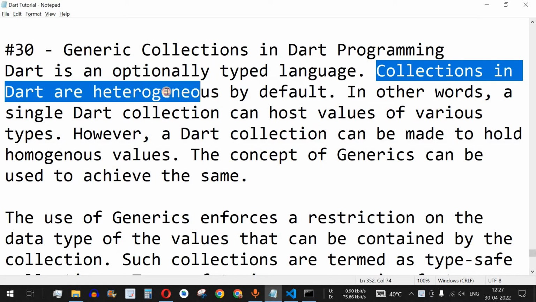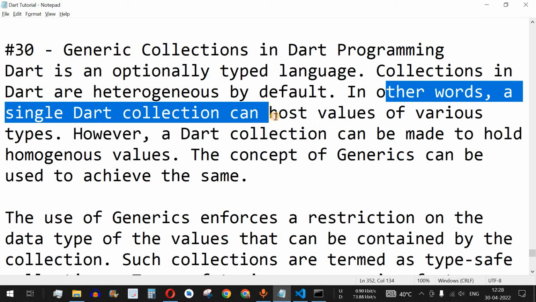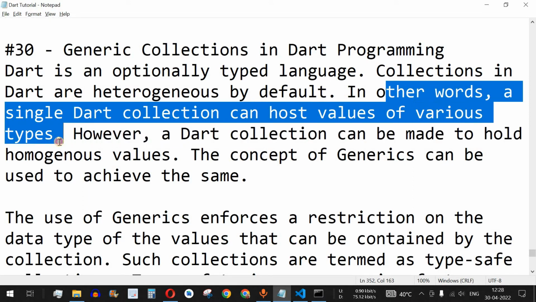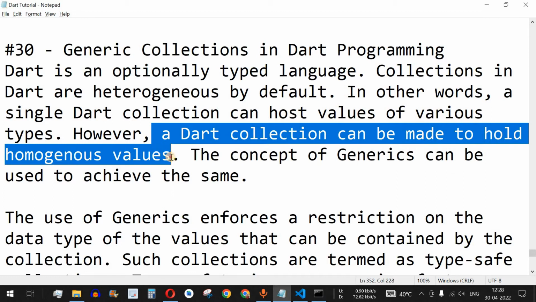So collections in Dart are heterogeneous by default. So what is the meaning of heterogeneous? This means that it can take different data types as well. So collections such as lists, maps, sets and queues can take different data types as the elements. In other words, a single Dart collection can host values of various types. However, a Dart collection can be made to hold homogeneous values as well.